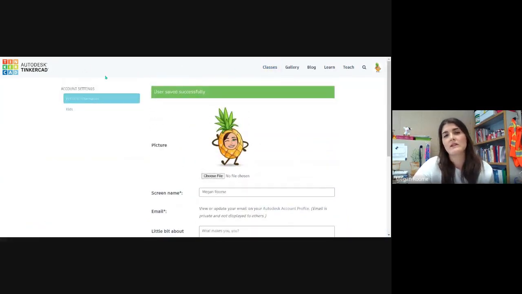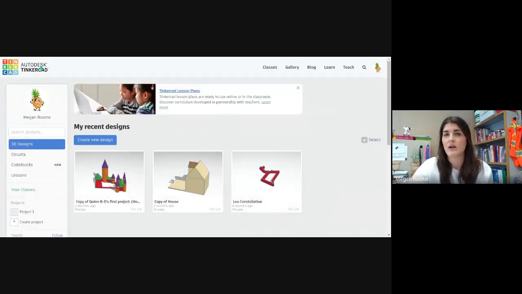And when you go to sign up for Tinkercad, if you go to tinkercad.com and you click on create an account, it'll also ask, when you're creating it, what type of account you'd like to create. But if you already have an account created and you want to switch it over, it's just a matter of going into your profile and selecting your role.